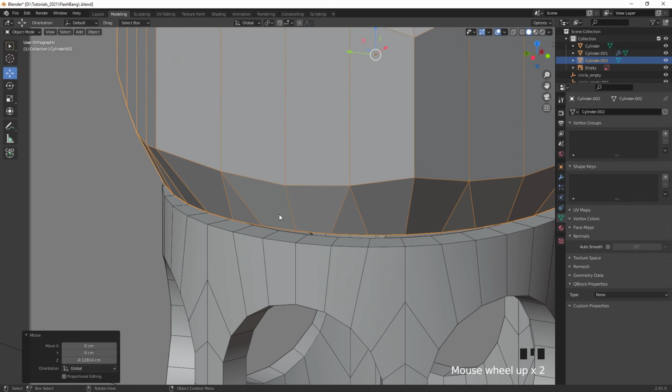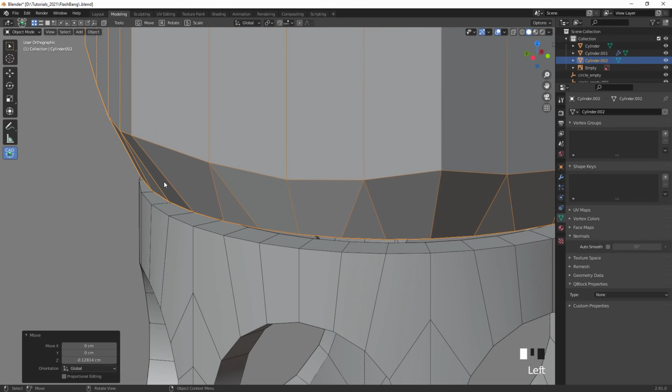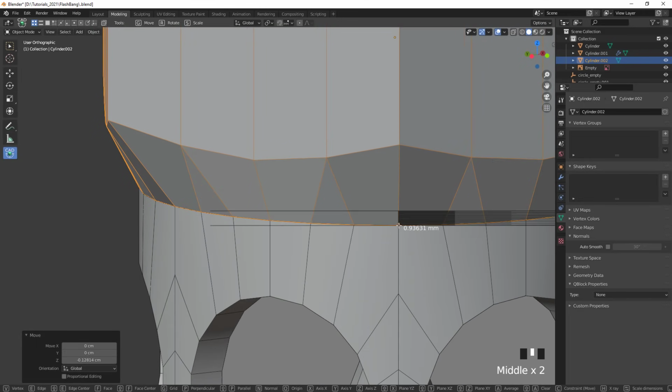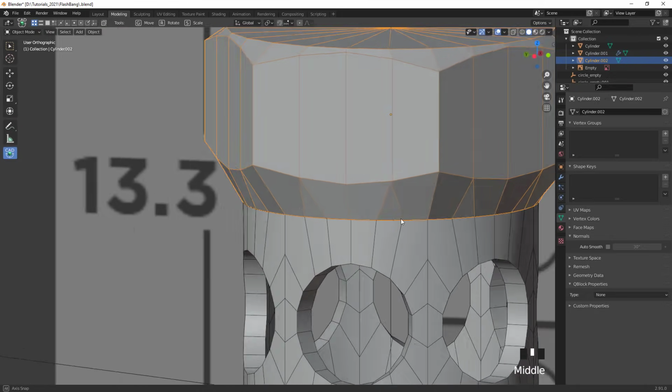And now we can use our cat transform again while we are in the vertex mode. And now let's just snap it back here onto that other element.